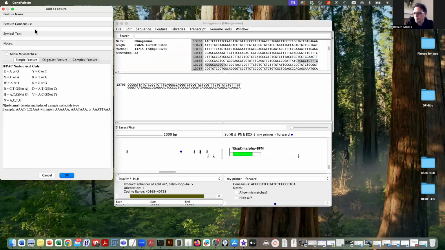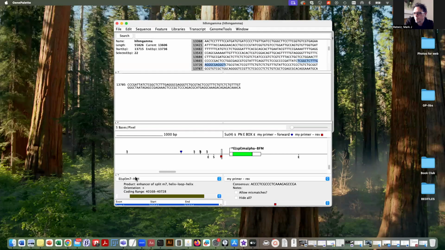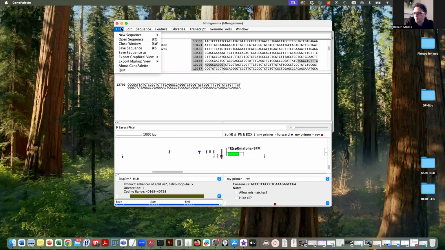Feature menu, add feature. My primer reverse, and add that in. And now I can see my design, and I can go to the file menu and save this, and it can become a persistent file that I return to as I continue my cloning project. And that is the very basics of the GenePalette interface for you.